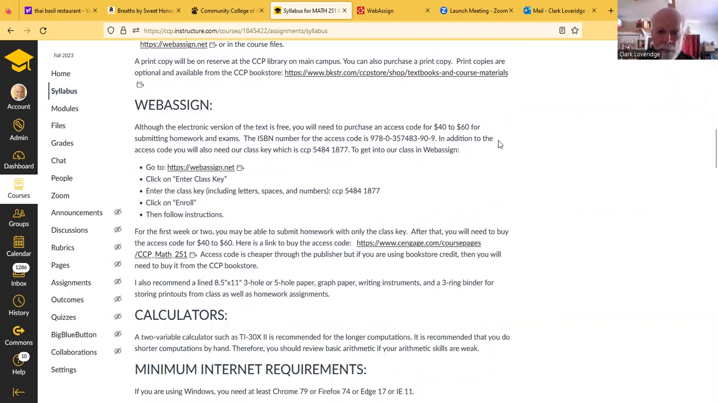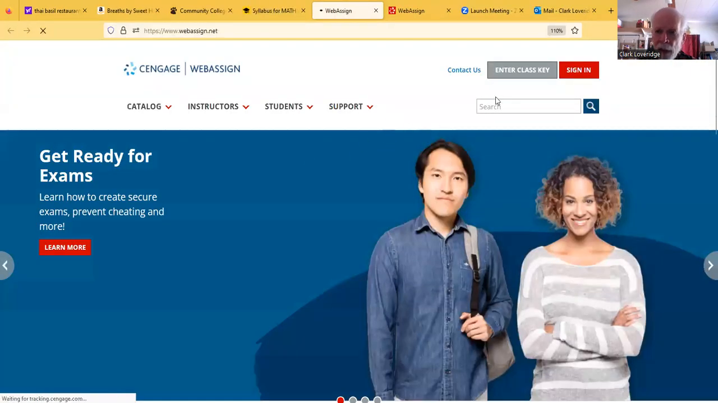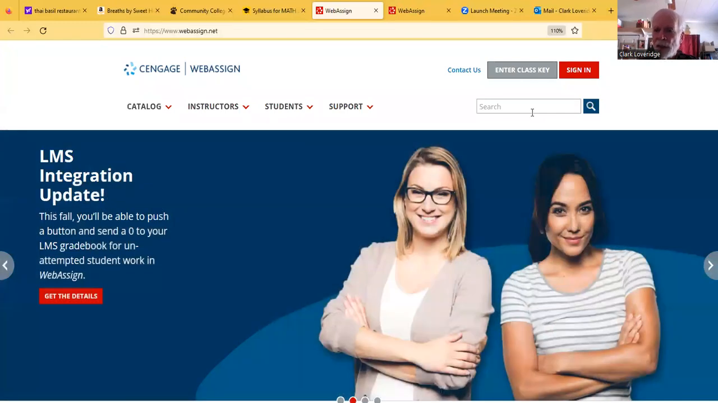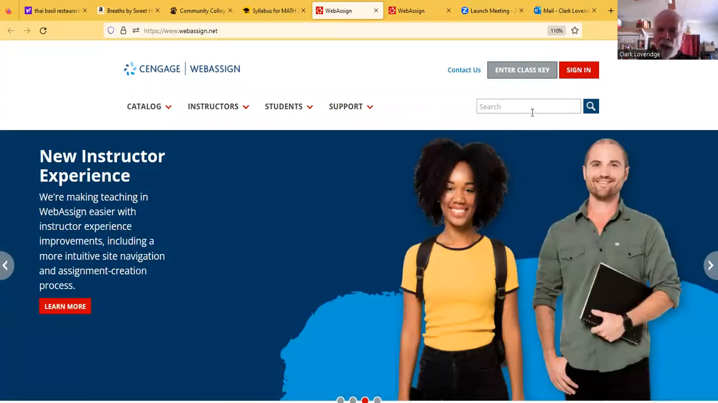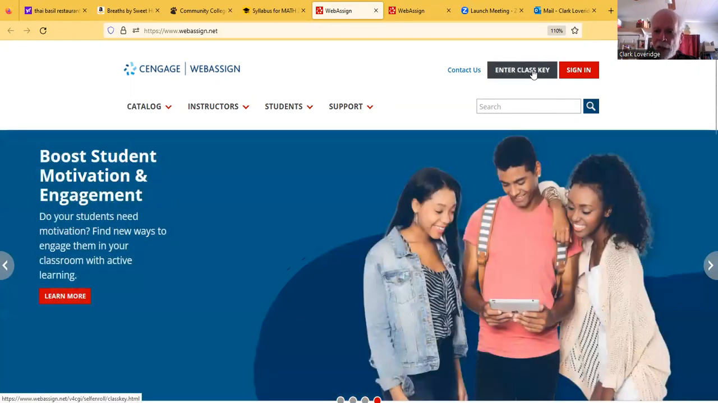You'll be using the WebAssign courseware to submit your homework assignments and also your exams. You can get there if you go to webassign.net, or here's a link, you can click on this link from the syllabus. The first time you go there, you'll need to enter your class key. There's a class key in the syllabus. It's letters, numbers, and spaces. So it'll be CCP space, then four numbers, then a space, and then another four numbers. And that's in the syllabus. So the first time you go into WebAssign, you'll have to enter the class key.